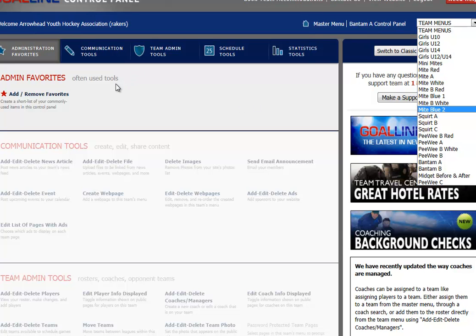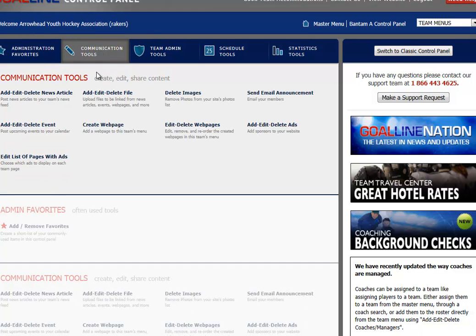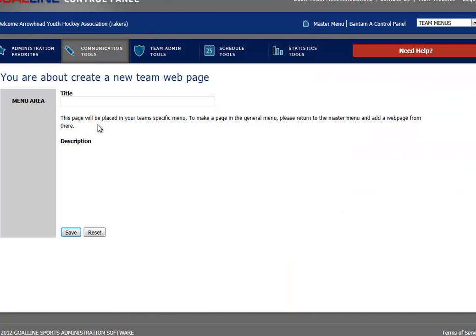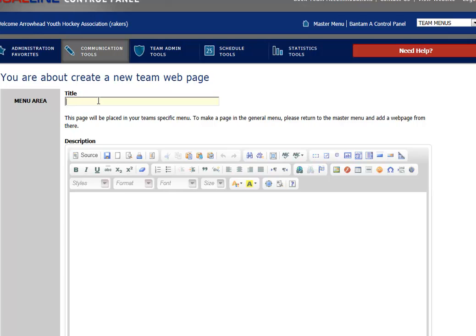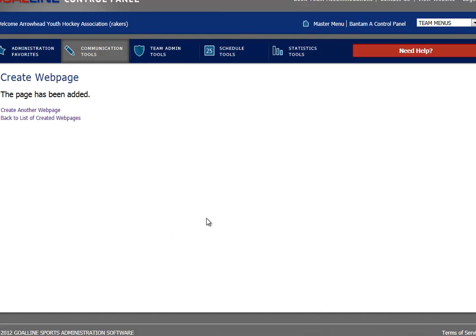To begin by adding a web page to your team site, you're going to want to go to the Communication Tools area, and you'll see an option to create a web page. Go ahead and click on that, and we'll give it just the name Test Page. And again, Test Page. And that is the extent of what you need to do in order to add a web page. I'm going to go ahead and save that.